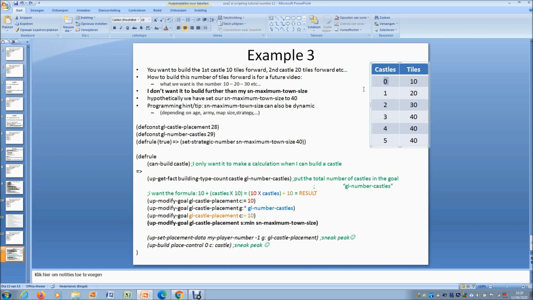So if we've got 0 castles, and this can be forgotten in mathematical logic, if you've got 0 castles, we need the number 10. If we've got 1 castle, we need the number 20, and stuff like that. We want an extra limitation, meaning we don't want any castles being built further than the strategic number maximum town size. Hypothetically, in this example, we have set our maximum town size to 40.